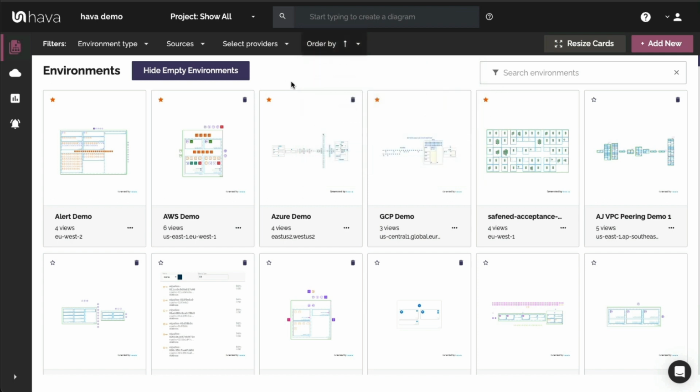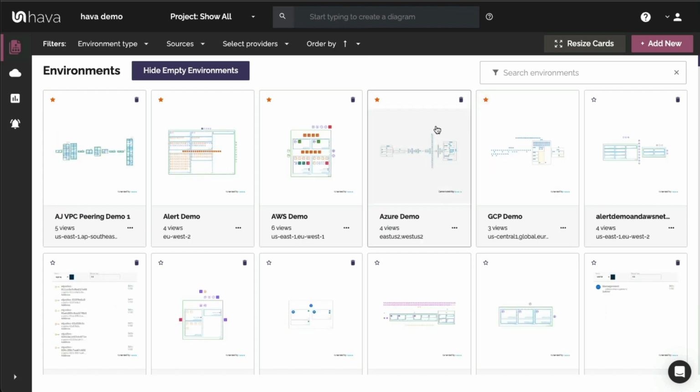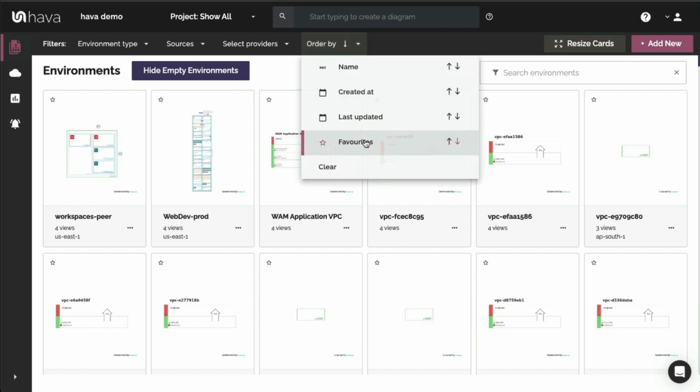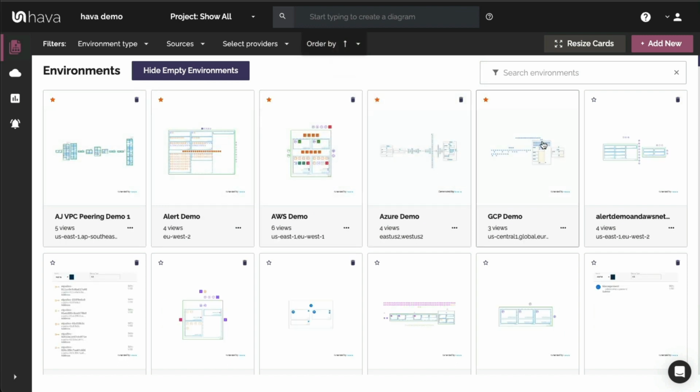We also have the ability to pin or favorite environments. So if you've got one or two projects that you're working on and they have associated environments, and that's the only thing you're interested in, then you can favorite an environment, and then you can order by favorites, which then brings all of your preferred environments to the top of the list.